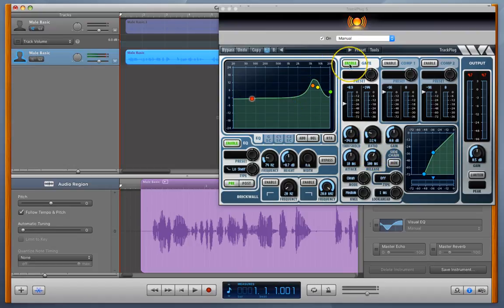But basically, as with all of these effects, you want to use them sparingly. But a noise gate can be very useful for cleaning up noisy audio, for getting rid of some background noise, and cleaning up your tracks to make them sound like you want them to sound.